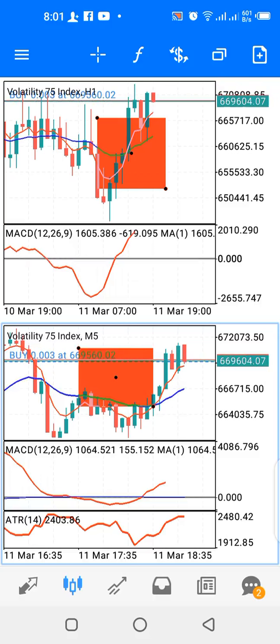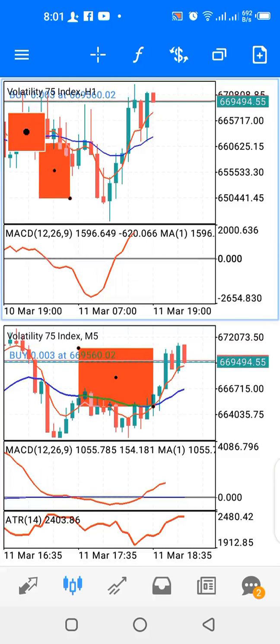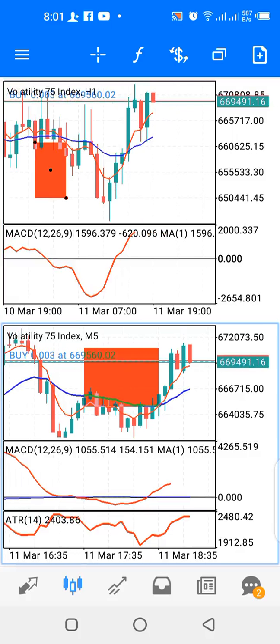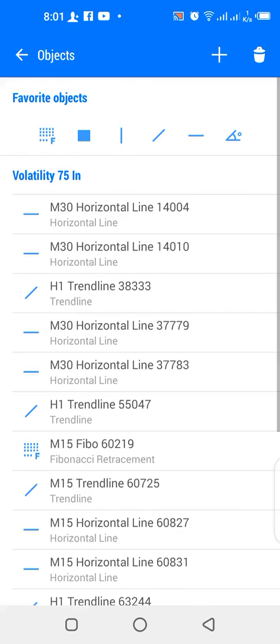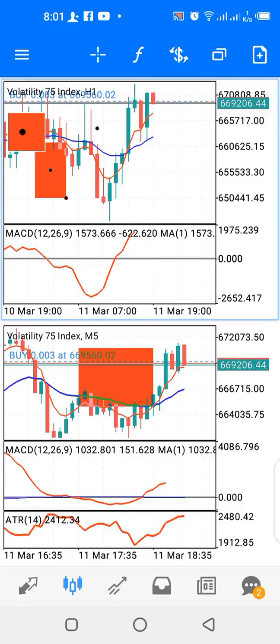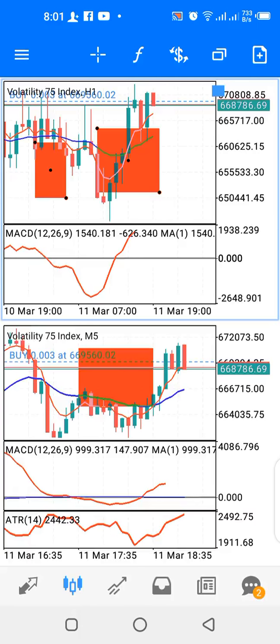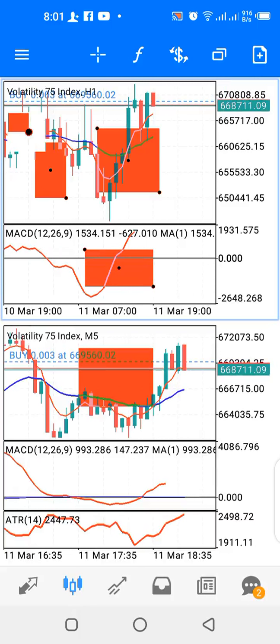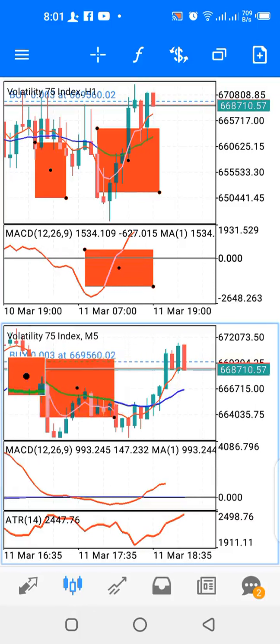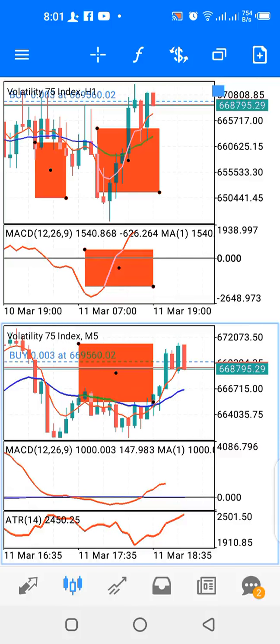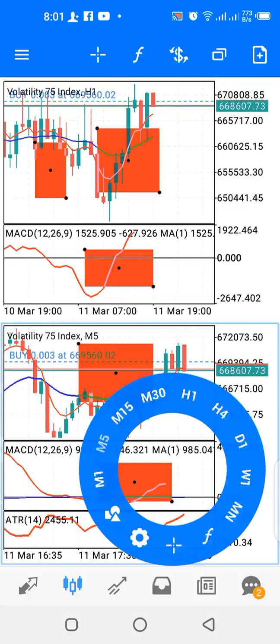All right, so for this strategy, the upper window has two windows, while the lower window has three windows. For the upper window I have the main chart and indicator window 1. But for the lower window, this is my main chart, this is indicator window 1, and this is indicator window 2.